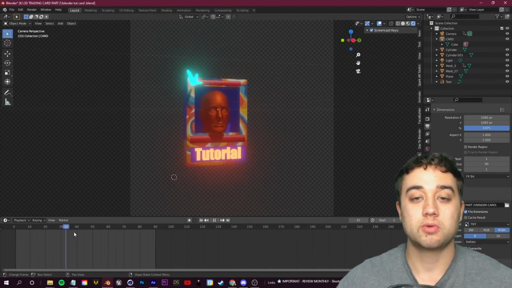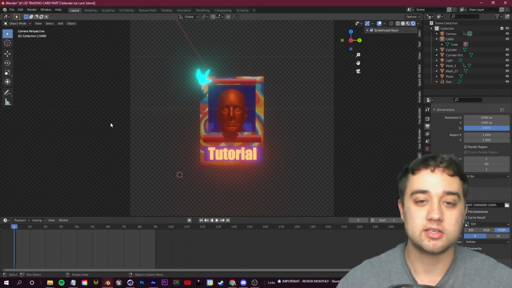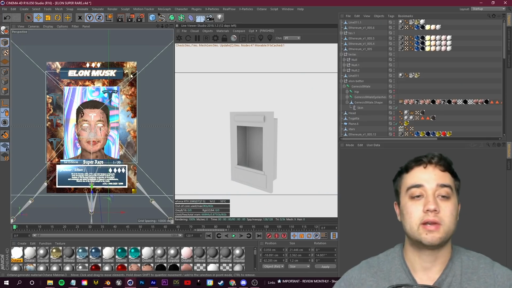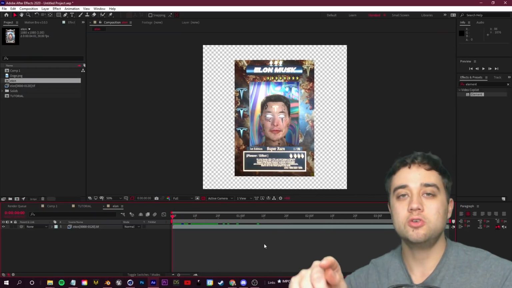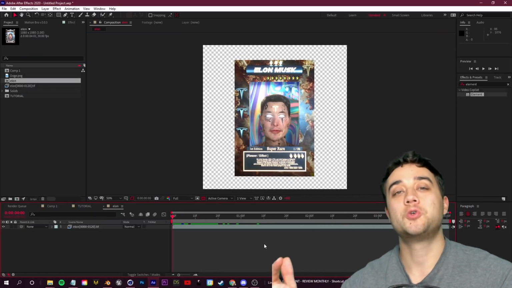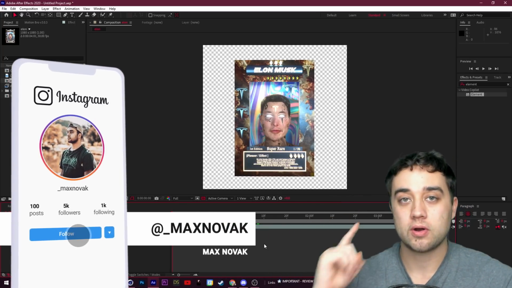These two cards were created using the exact same steps and processes. Only difference, this one I did in like 10 minutes. This one I took like a couple hours just to add nicer details. But again, that part is up to you. Add your own creativity, your own individuality, make something cool. If you do, link me on Instagram _Max Novak.